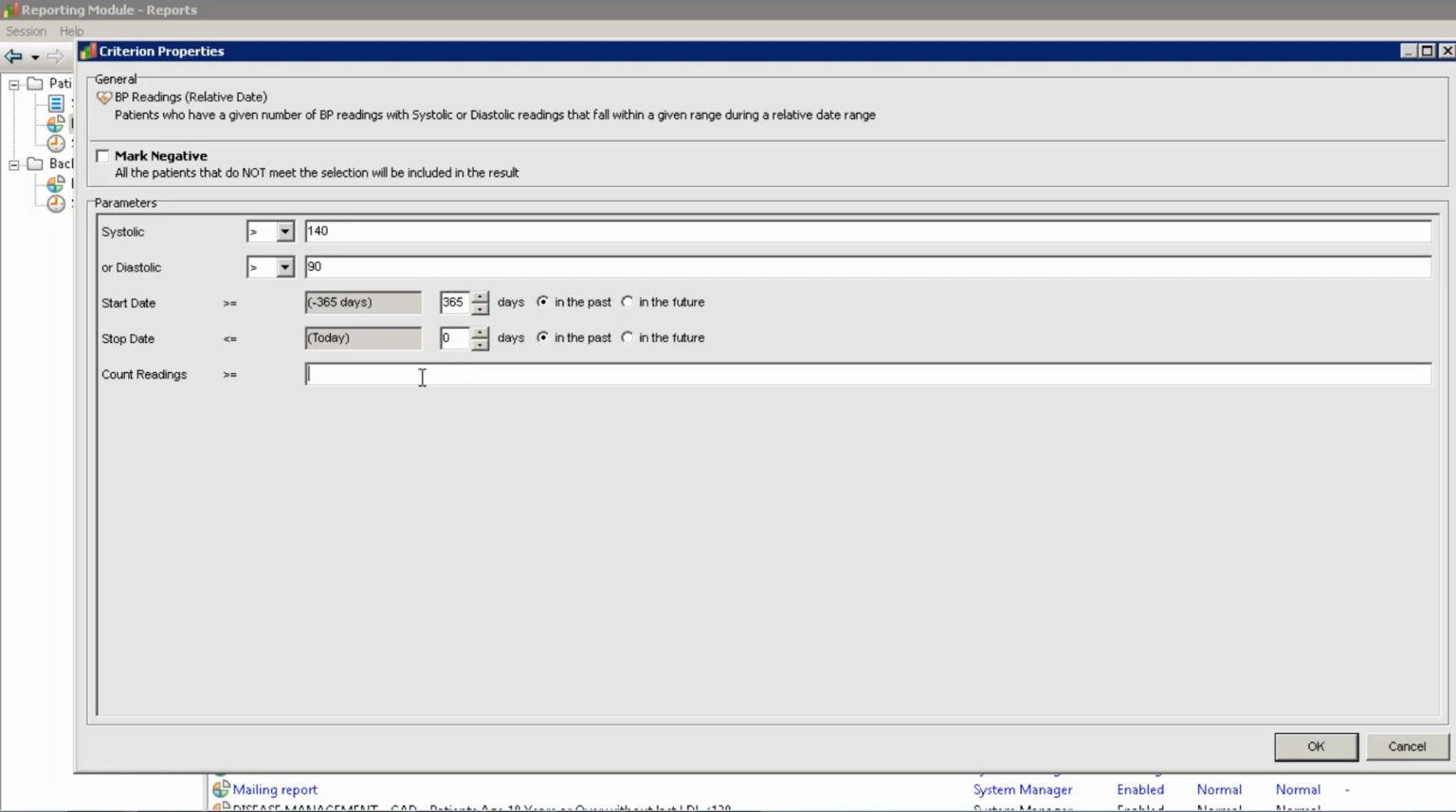And how many readings did you want me to do on this one? Let's do two. At least. Okay. So it's going to be greater than or equal to with that. And we're going to hit OK.